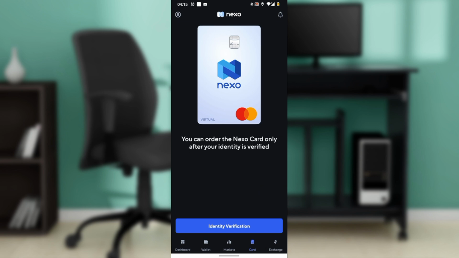After making the payment, you can check the transaction section in the Nexo app to view your recent payments and track your spending. Keep an eye on your Nexo card balance and transaction history to effectively manage your spending and ensure you have sufficient funds for future purchases. By following these steps, you can successfully use your Nexo card for payments, enjoying the convenience of accessing your crypto assets while making everyday purchases.